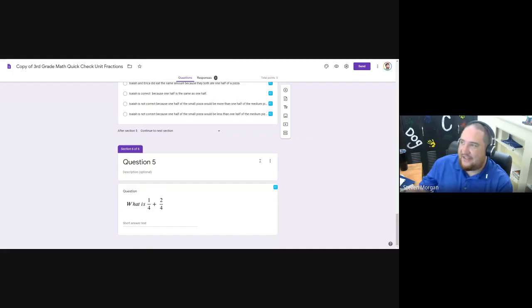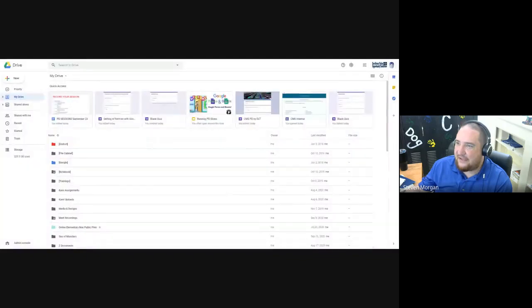So the first thing is, how do you create a form? How do you get one started? There's 3 different ways that you can do that.